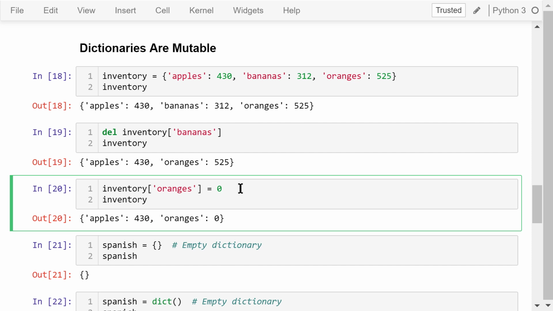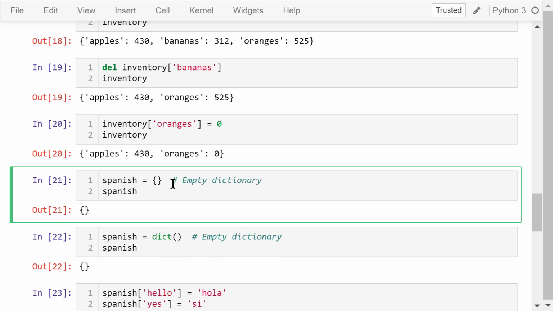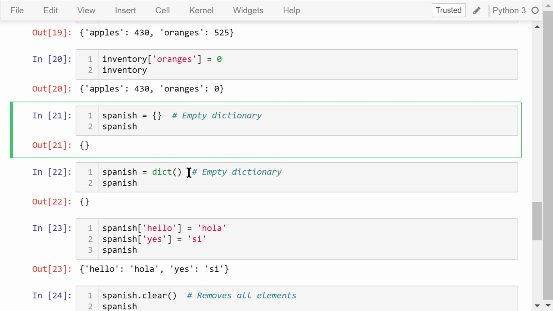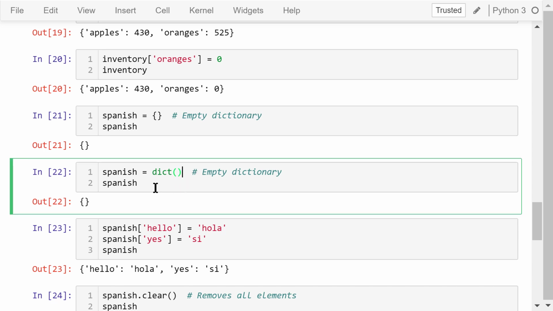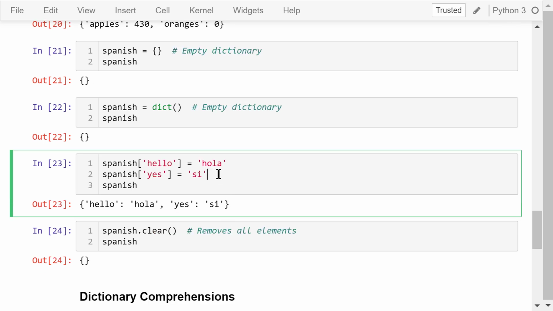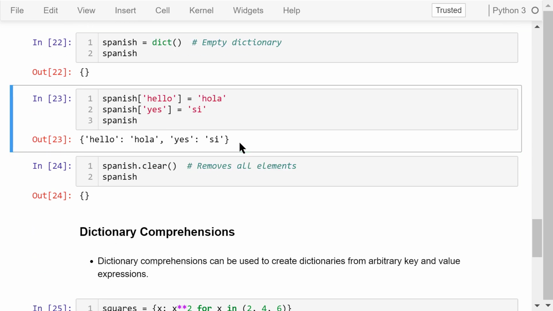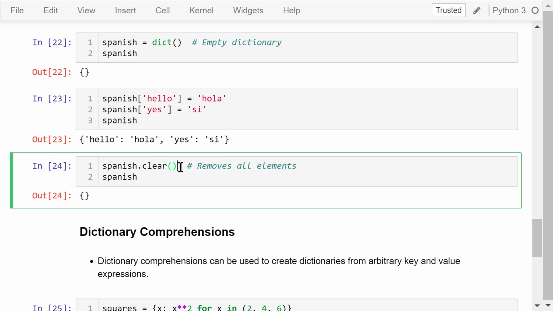This statement will set the inventory of oranges to 0 kilograms. It's changed to 0. We can create an empty dictionary Spanish with a pair of empty braces like this, or with the dict function, no parameters. We can later add 2 key-value pairs into the dictionary. Now it's not empty. We can make it empty again by clearing all the elements in the dictionary. Now it's empty again.